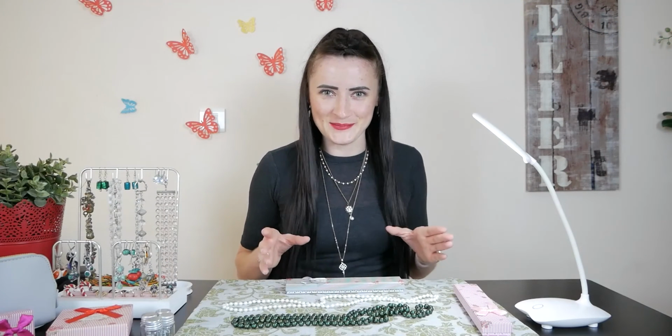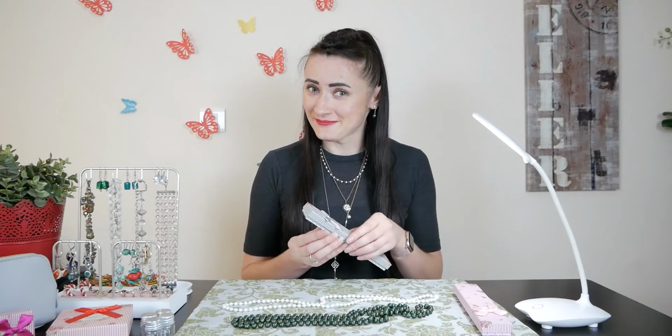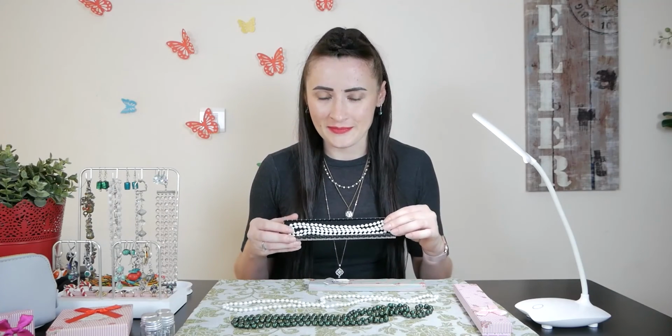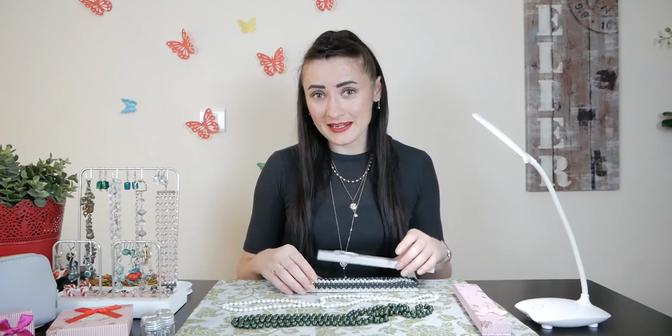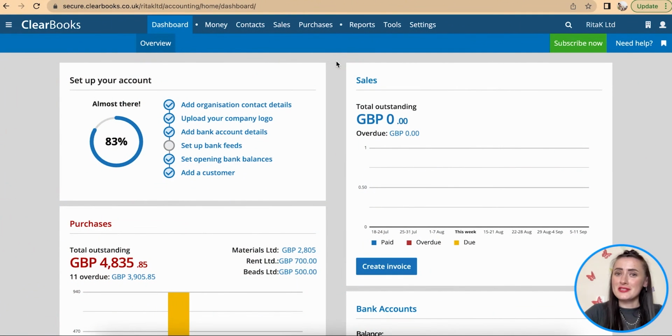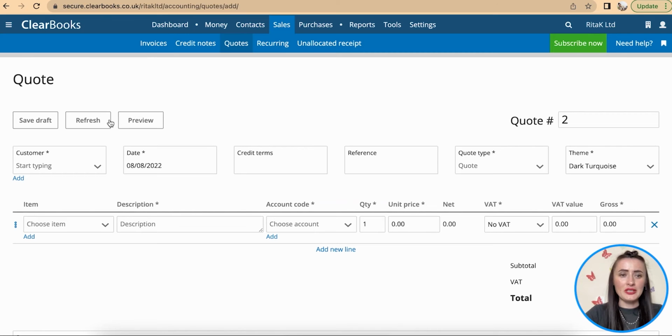I have a new customer, well, potential customer, and it is Gift Limited. They have inquired me to send a quote for 50 white pearl necklaces. So how can I issue sales quotes from ClearBooks accounting software? To issue a sales quote from ClearBooks accounting software, we need to go to the sales section, and there is a subsection called quotes. From here, to create a new quote, click on create a quote, and we need to fill in details.